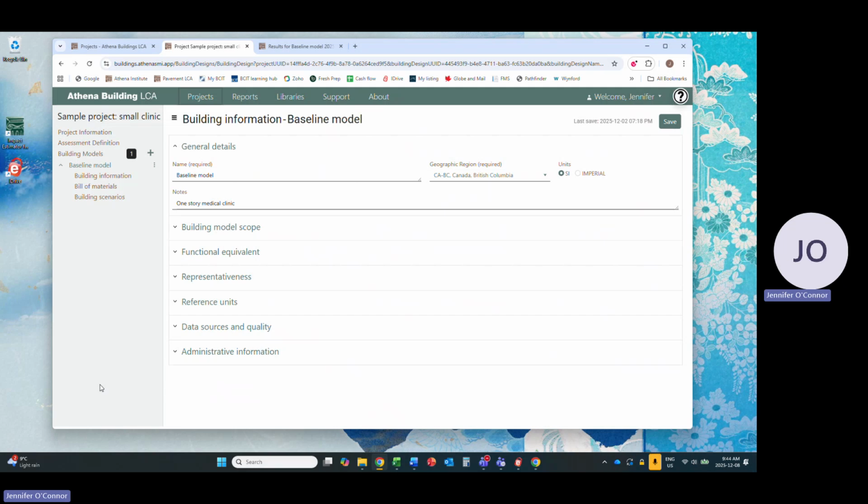On the left side here is the navigation pane. So here's where you navigate to different parts of your project. You can look at your general project information, so information applying to all models in the project. You can set up your assessment definition, that is your LCA assessment parameters. We'll talk about that in another video. And most importantly, here's the access point for creating models and moving between these three different groups of information that comprise a model. This pane is telling us that we have only one building model in this project.